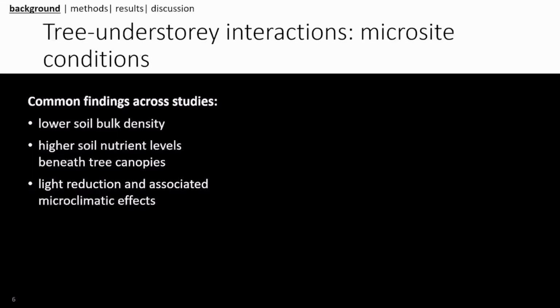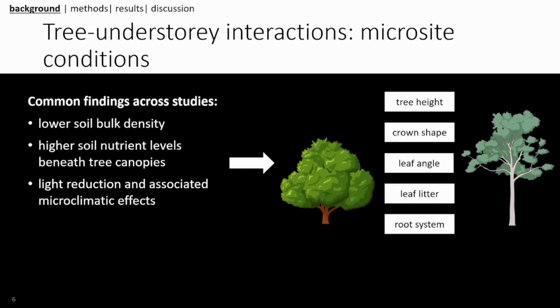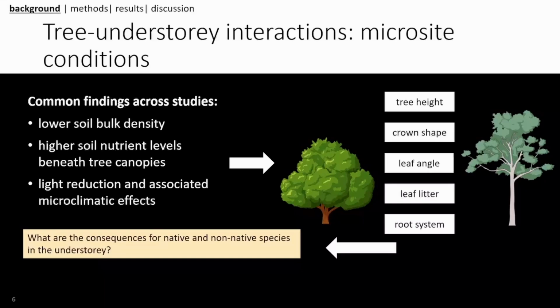There are a few studies that have already looked at scattered trees, and some common findings include, for example, that the soil bulk density beneath scattered trees is often lower compared to adjacent open areas, whereas soil nutrient levels are generally higher, and obviously we have a reduction in light conditions, which can also have associated microclimatic effects. But as I've mentioned before, the way trees affect the understory can depend on their traits, but generally, studies that looked at scattered trees rarely considered different traits or different tree species. And this can have implications for the understory.